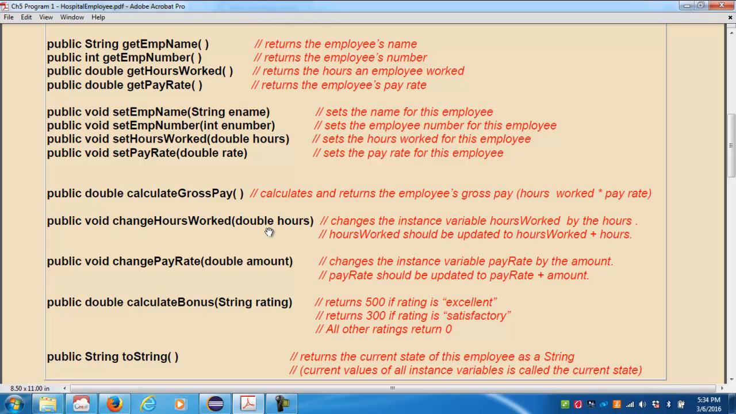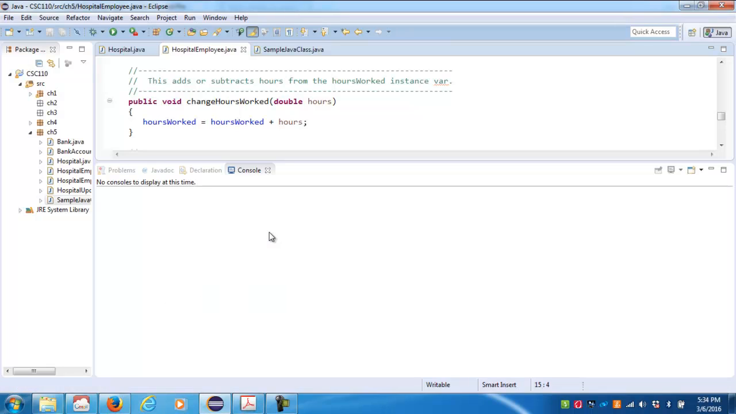So let's go ahead and implement this method. All right, so here's the implementation of changed hours worked. The method signature is identical to what is in the UML, and that's what you should do. It again is public. It can be used by the object outside of this class. The name is changed hours worked. It has one formal parameter, double hours, which is a double. It is not returning any data, but it's updating the instance variable for a given object by the hours. So the current hours worked will be updated into the new hours worked.